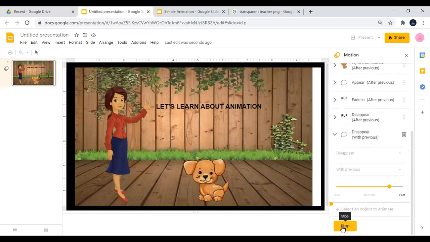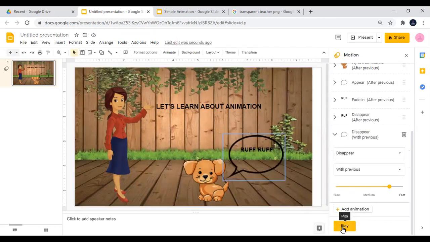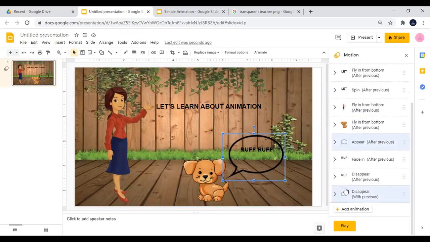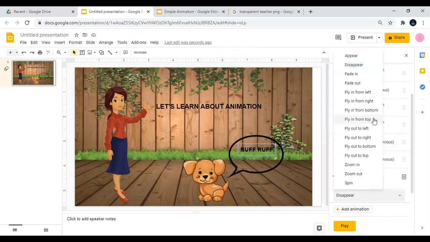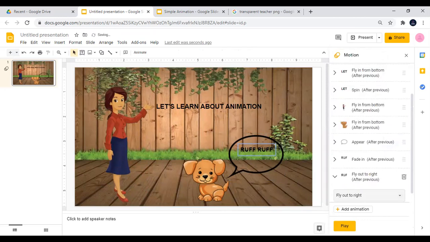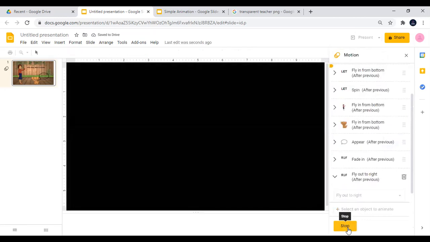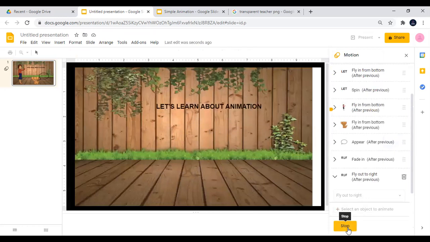Good. All right, it's fine. Say I want to go back in and change something. Say I want to change the animation for the chat box. I can just go ahead and click on that particular animation. I think I'm going to select fly out to right. So it will move to the right of the screen instead of just disappearing. And I'm going to play that so you can see the difference between the different types of animation.